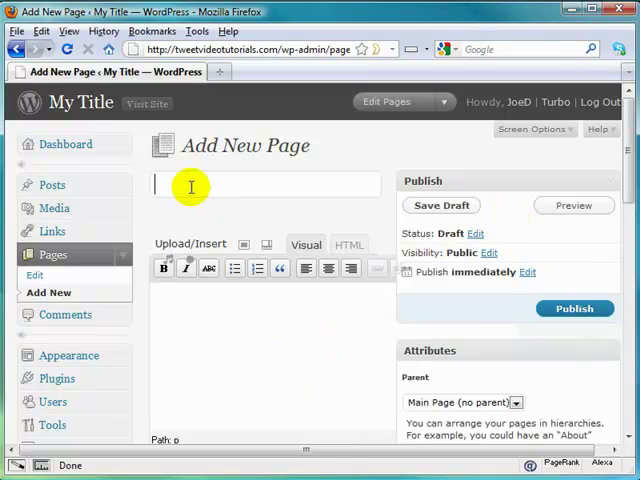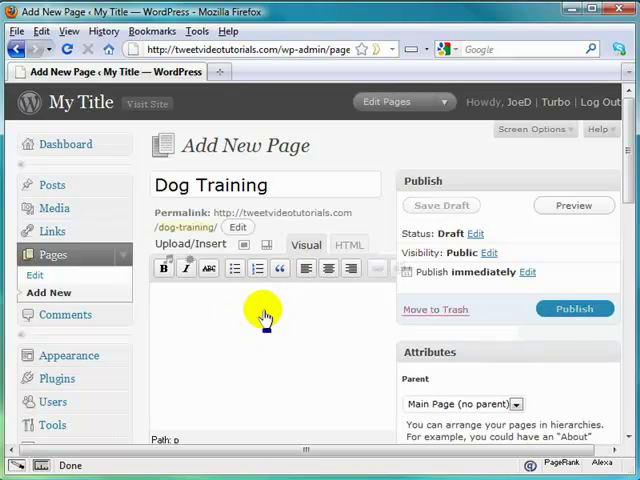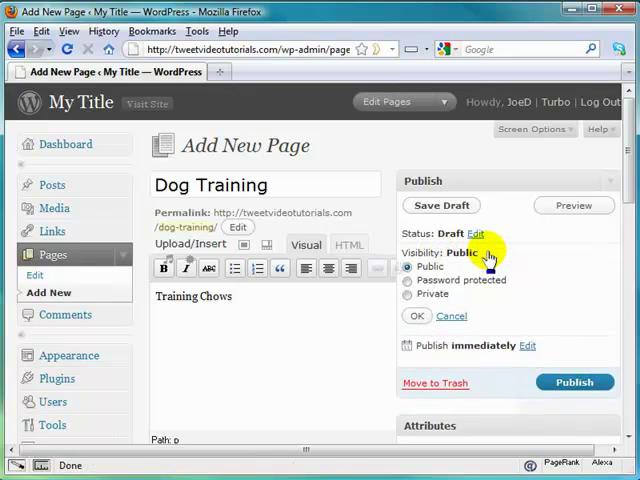Now the title here is going to be, what are we going to say? Dog Training. So everything within this page is going to have to do with dog training, more than likely. So we'll put something here about training a specific dog, for example. This page will be about training chows. And over here, same options that we had with creating a new post. You can save the draft in case you want to come back later and edit it. Visibility, however, is a little different.